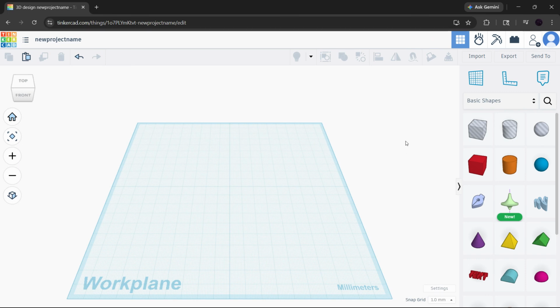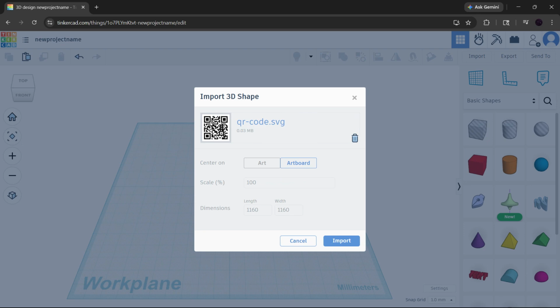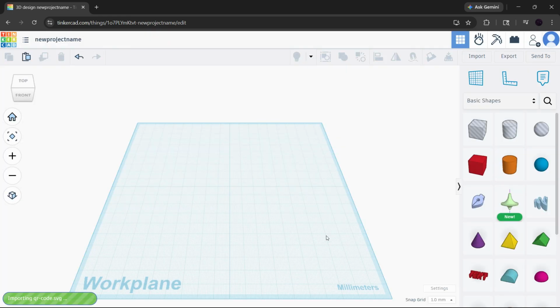To import it, click the Import button in the top right corner of Tinkercad. Then select your SVG file and upload it. Once Tinkercad processes the file, it will convert the lines of your drawing into a 3D shape that you can place on the work plane. This is a great option for logos, symbols, custom artwork, and any sketch you want to reuse in a more polished design.